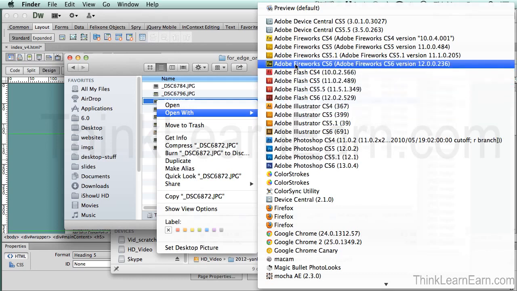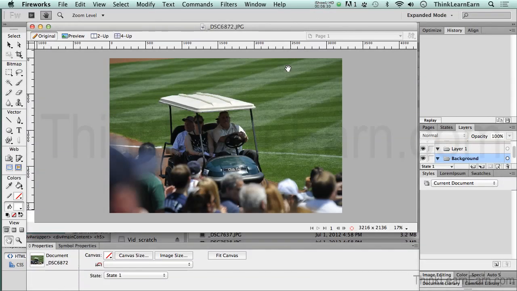Now I could do one of two things. I can drag the file to my dock, or I could just right click or control click and open it up in the program I'm going to open it in, which in this particular case is Fireworks. Okay, now here's what we need to do first. We need to set up what's called a command.